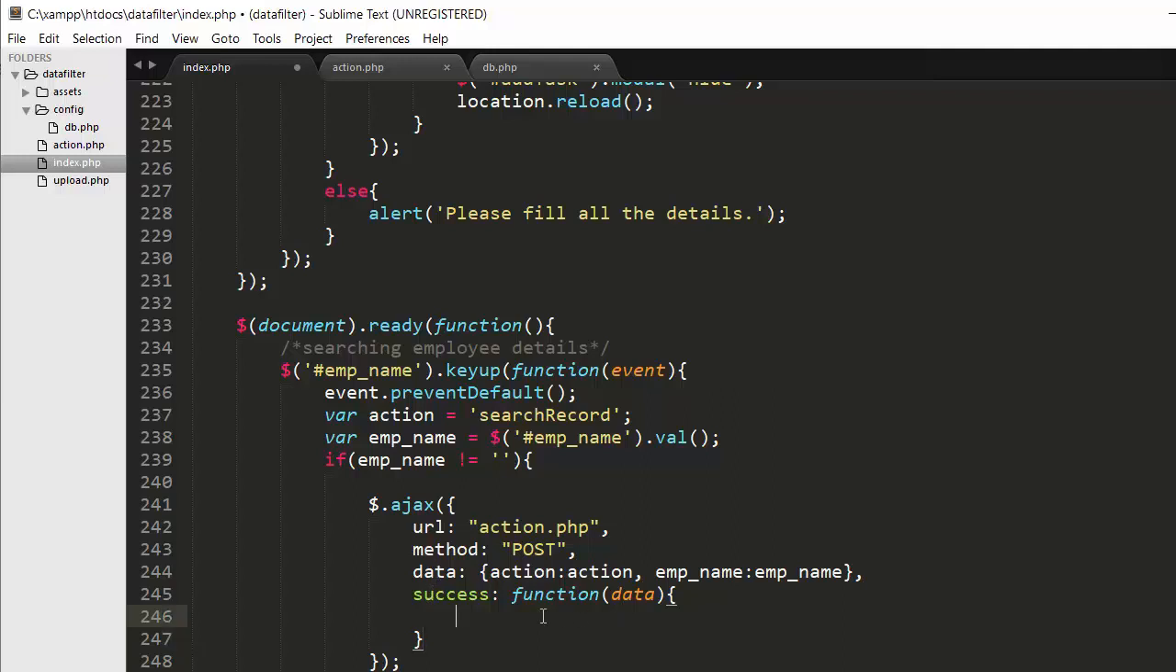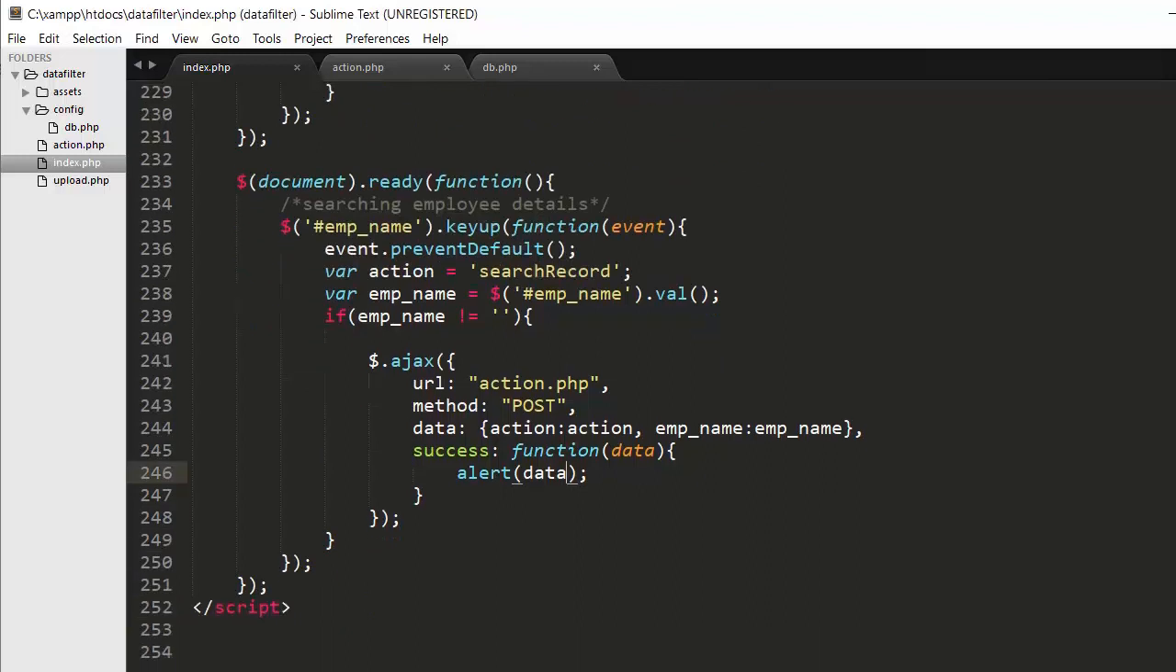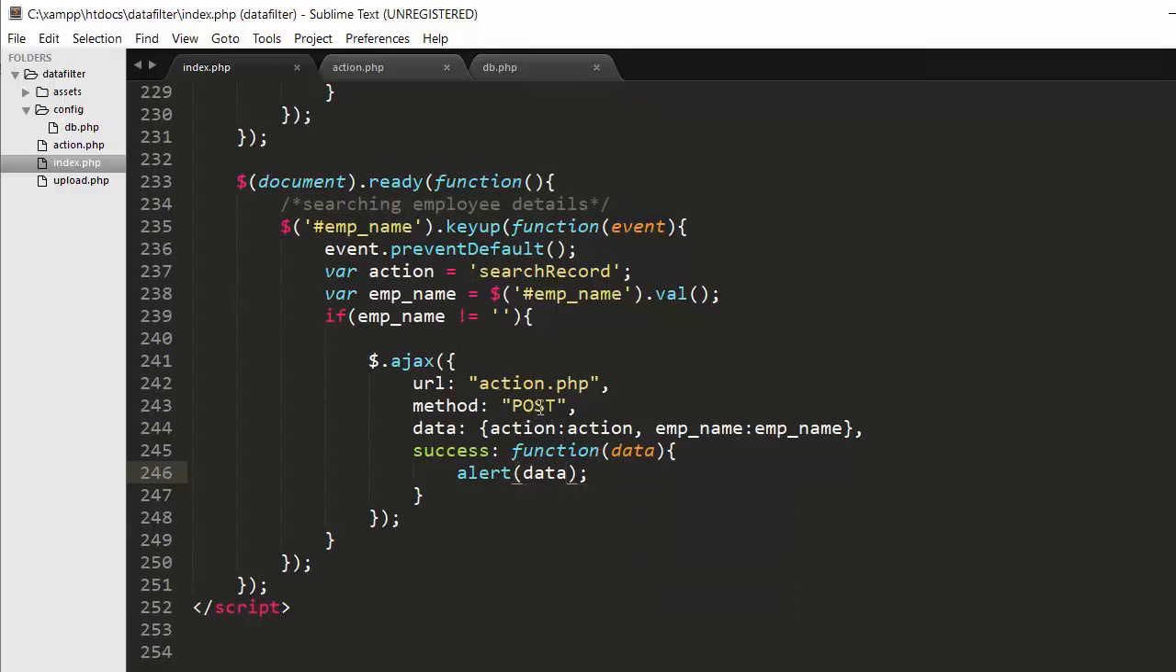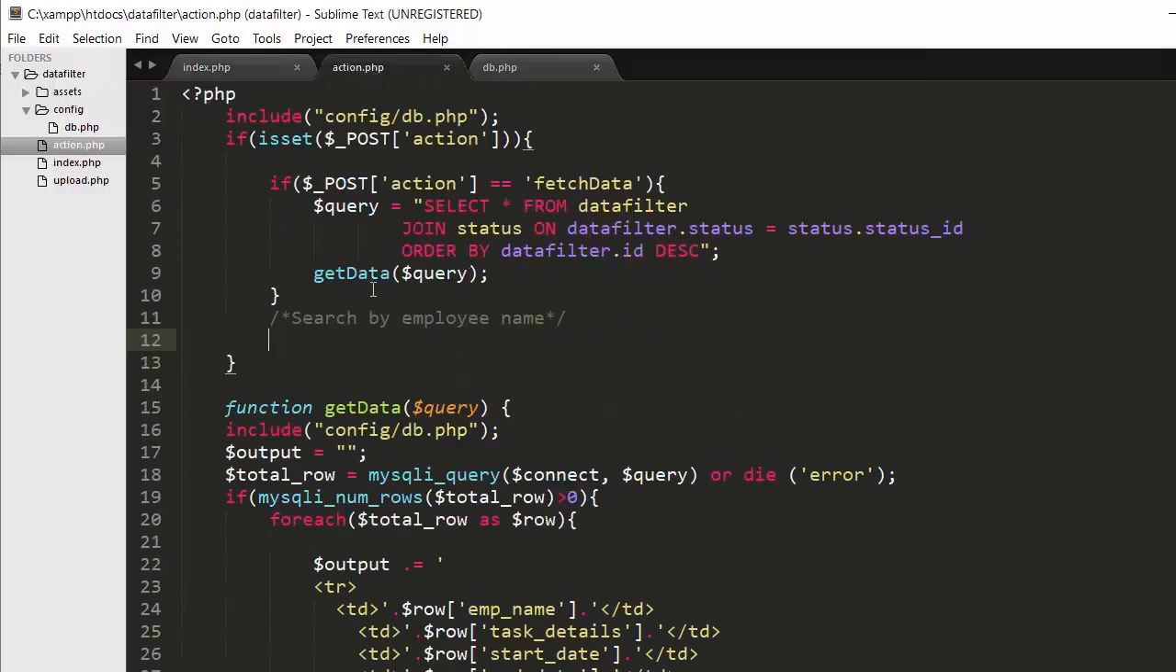Okay, so let us try to print the data in the form of an alert. Now here we have completed writing our jQuery code. Now we have successfully made a call to our action.php file by passing this data to this file. So now we need to receive this data inside our action.php file, where we will be creating a query to get the required data from the MySQL table.